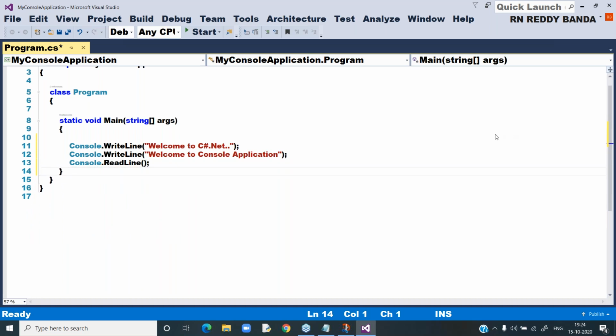So how many are writing this program in Visual Studio? How many are writing this program in Visual Studio? How many are writing? Chat window is very, very important. All of you guys respond in chat window. How many are writing this code in Visual Studio? Respond. I am writing. I am not writing. No, sir, I am writing on paper.